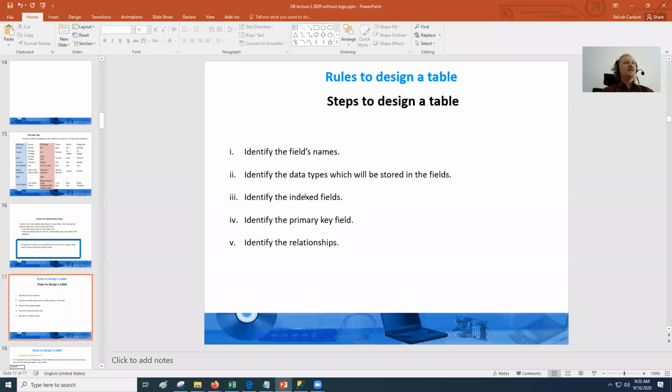Today, mostly we will talk about what the index is, what the use of an index is, how we can select our index field, and then we will talk about the primary keys. And in the next coming lessons, we will talk about the relationships. Let's remind ourselves what the field names and the data types are.